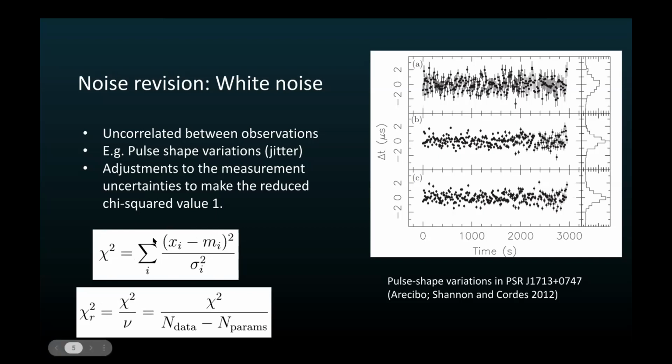Basically, what this means is that if your uncertainties are too small, such as in this bottom panel here, then the reduced chi-squared value is much bigger than 1. And what that essentially means is that the uncertainties don't accurately describe the amount of scatter that's in our data. So we will always be fitting for white noise parameters in our noise analysis. The question is whether we also fit for additional noise terms.